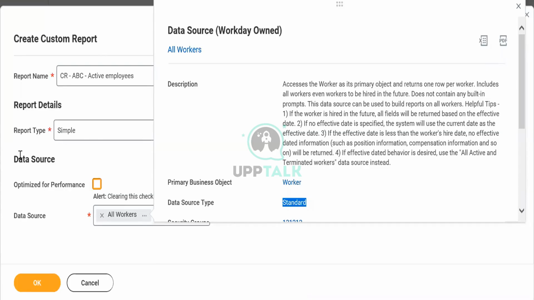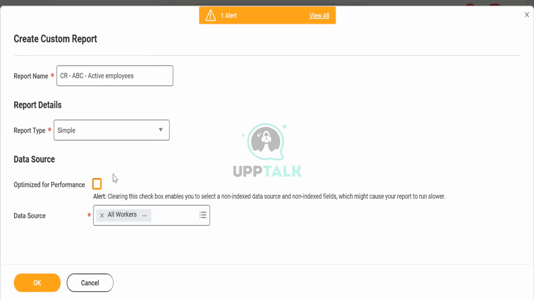Now I've chosen simple report. My requirement is I want to have only active employees in the report. I don't want to see any terminated employees, any employees other than active employees, in my report. I have multiple data sources which actually pull active employees.